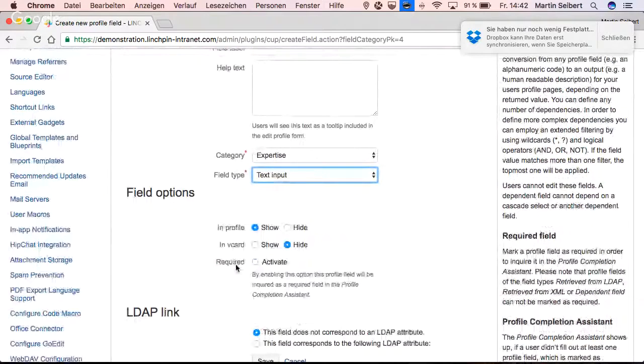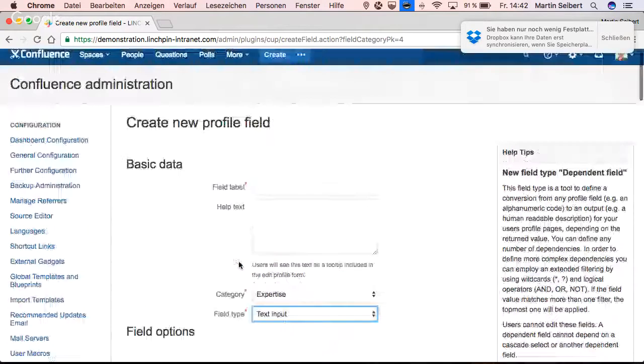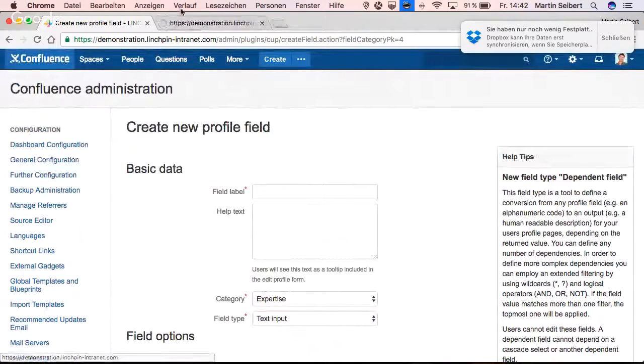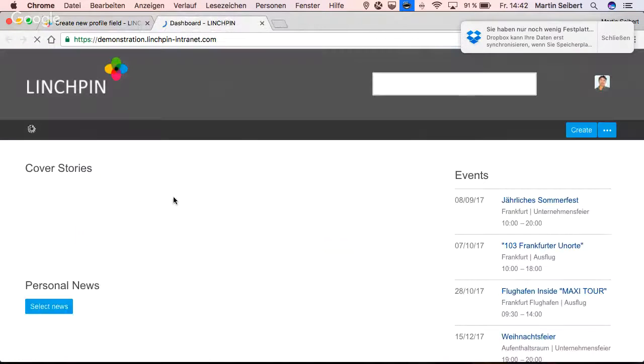That's the configuration where you can decide whether the field should be shown in the profile, on the user profile page, and in the vCard as well. So the typical case for the vCard might be that you only present the phone number and email there, for example, so that it stays quite compact. Let's show a vCard very quickly.